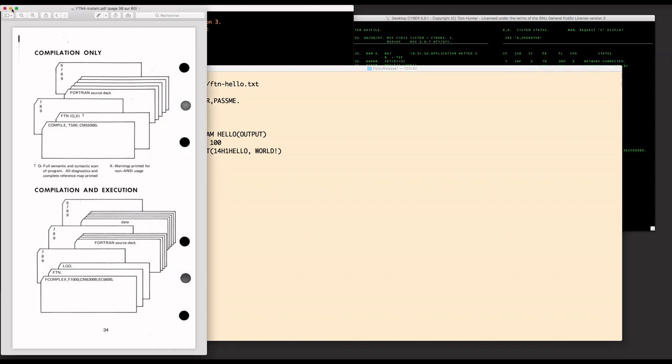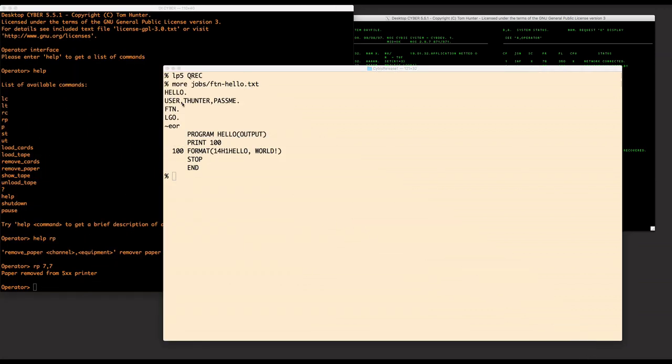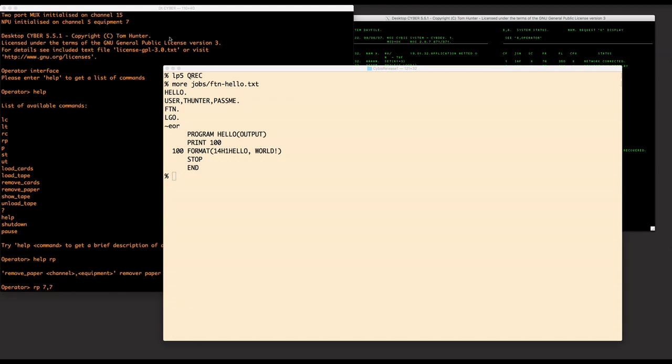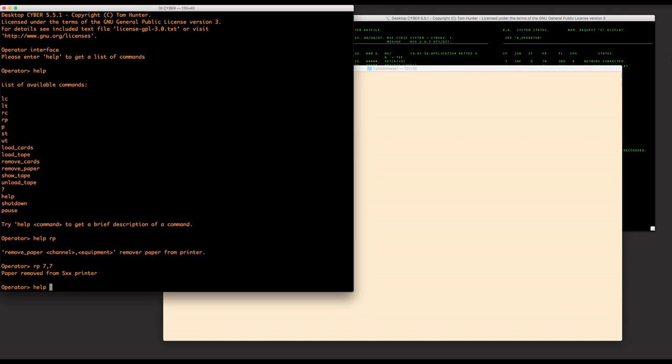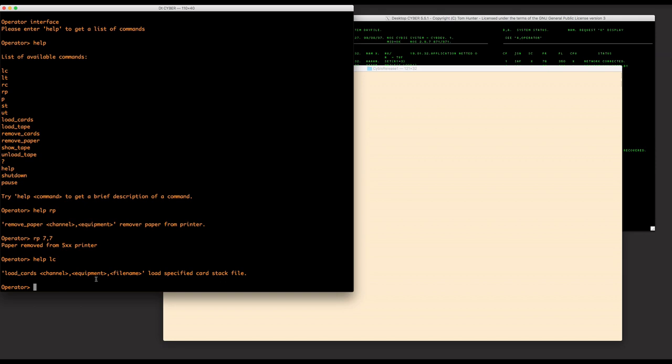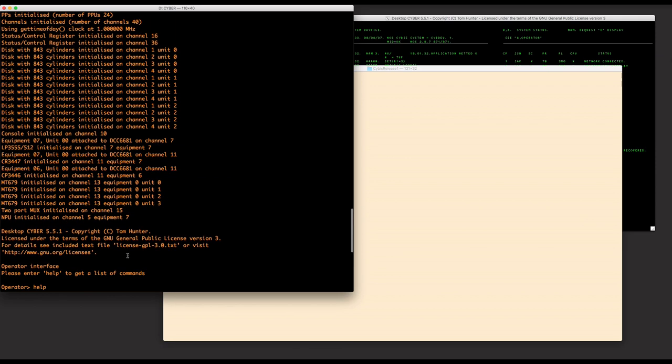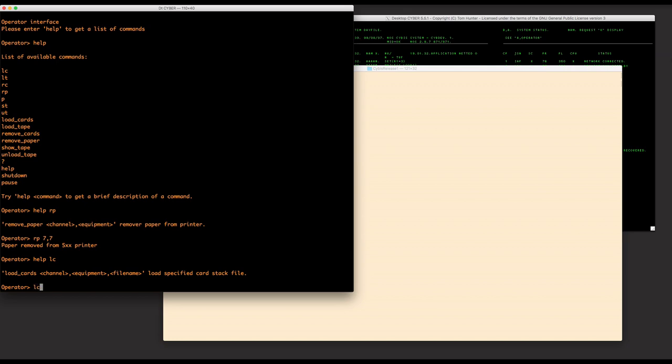Okay, so normally what we're going to do is load these cards, this file, into the card reader. This will trigger the job, and then we're going to remove the paper to get the output of that job and convert it into a PDF to see what happened. So load cards, the syntax is the same. If we do FLC, you have to give the channel, the equipment, and then the file name. The card reader is initialized on channel 11, equipment 7. So we have to do load card 11, 7, then the name of the job.